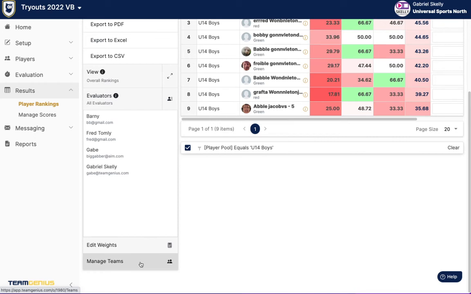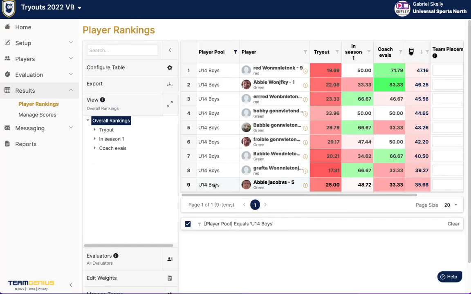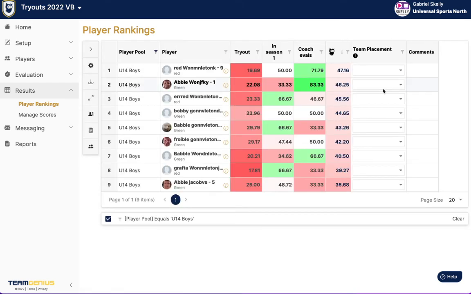And then manage teams. This manage teams will actually move us right into that create and management of teams section of TeamGenius. So once you have this view set and you're seeing what you want to see, you can easily put players on teams for a draft or team placement, and you can expand out this view to have more real estate to view all of your scores.